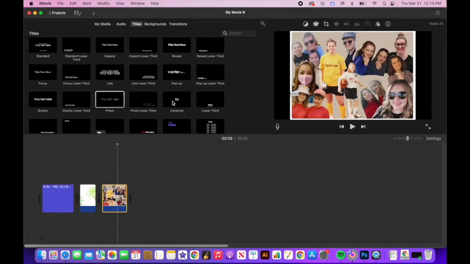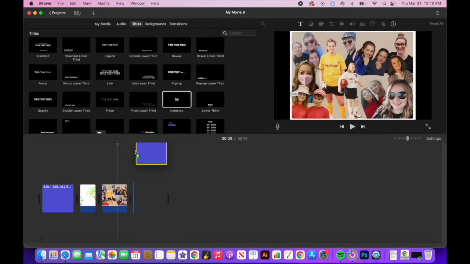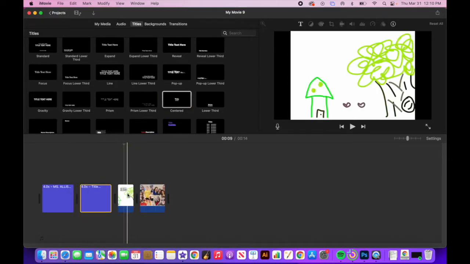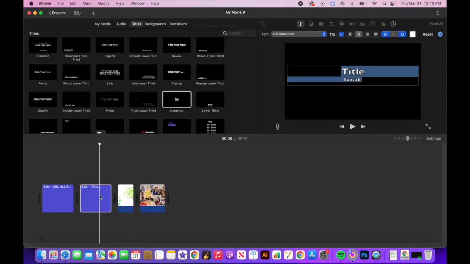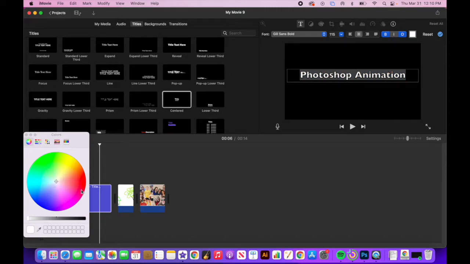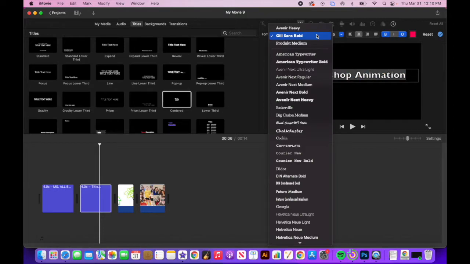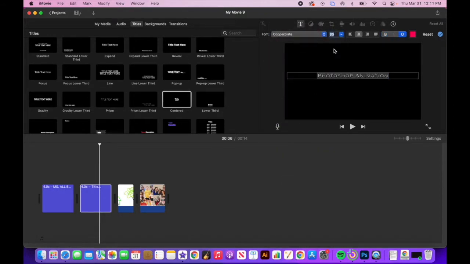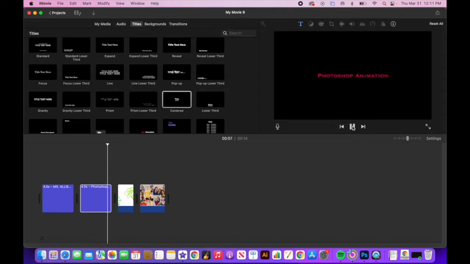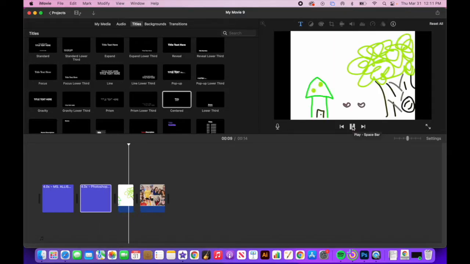You can also add titles between each project if you want. So this first project is an animation I made in Photoshop. So I'm going to do Photoshop animation. Again, if I want to change the color, all that good stuff, you can do that. You can change the font. Kind of play around with it, see what suits your fancy. And then hit return. You can see what it looks like. Then it goes right into your animation.